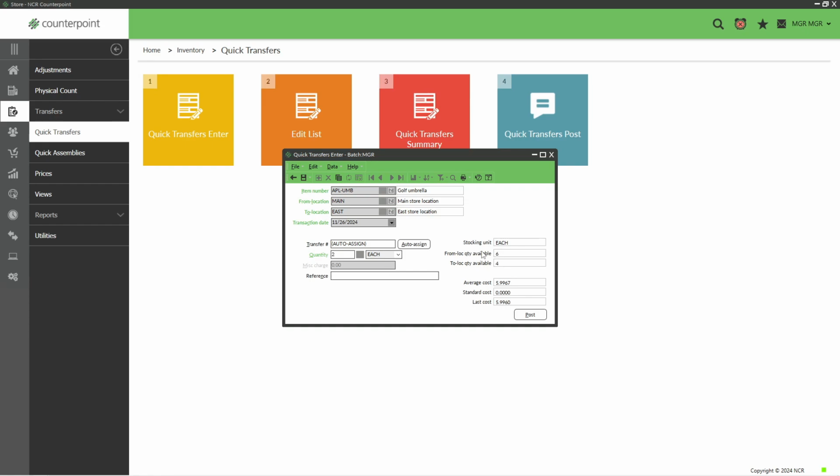You can see on the far right there's a quantity available at the from location and a quantity at the to. Just to verify that, I have a chance to put in a reference, and if everything looks good here, I can go ahead and click post.